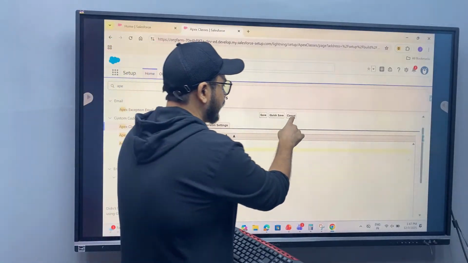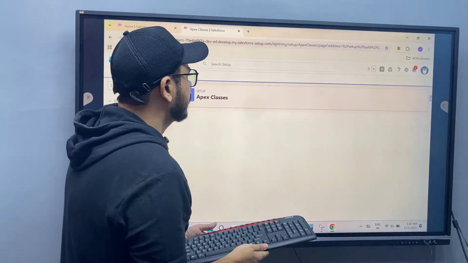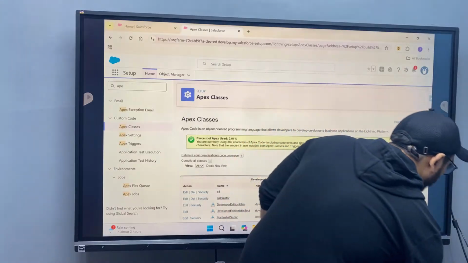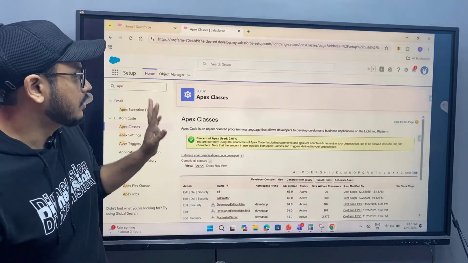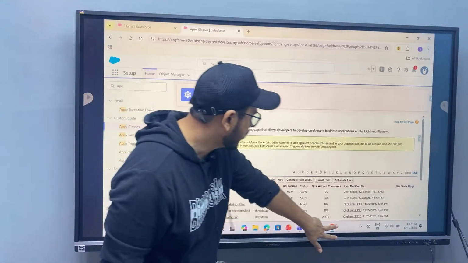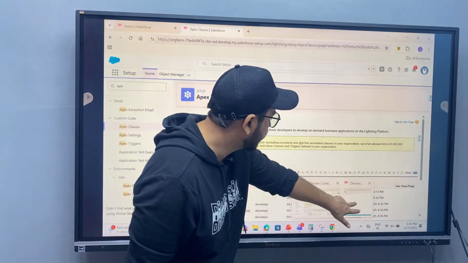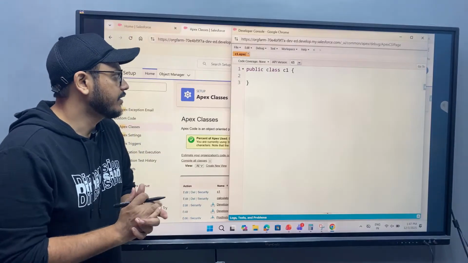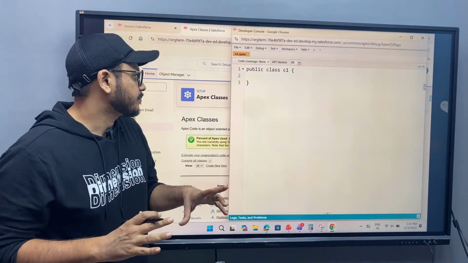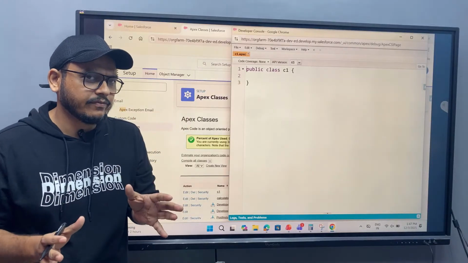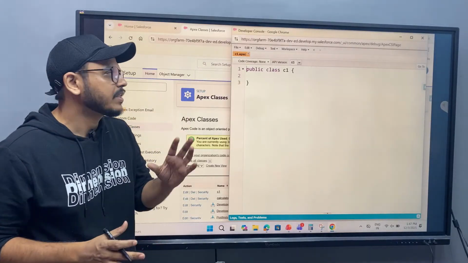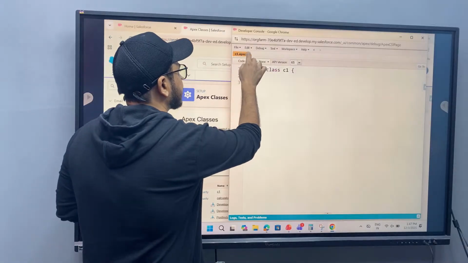This is one more way of creating an Apex class, but we are not going to use this one. Most of the time you will be writing your Apex code from the developer console. So let's go back to the developer console. Yes, this is the developer console. Just in the interest of time, I have already written the class that we are supposed to be creating. I'll quickly open that class and show it to you now.